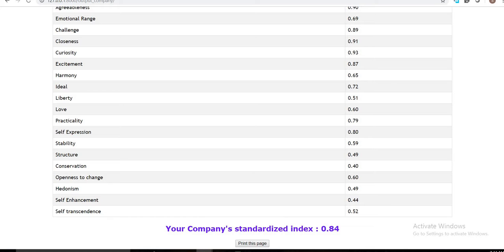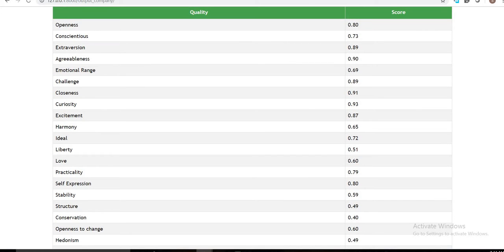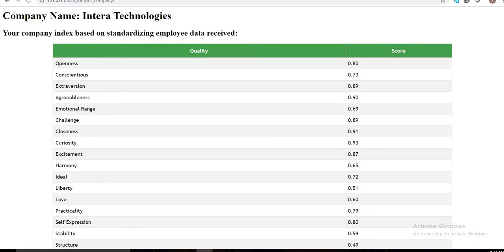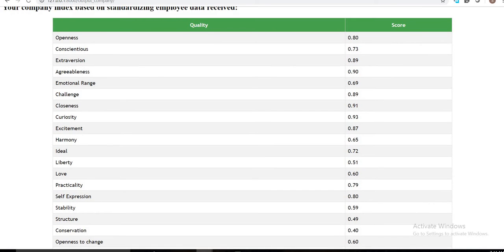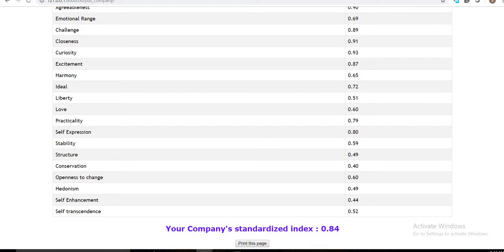We are segregating it to find a company's mean data, not exactly a mean, actually. It's being performed using an algorithm which we have prepared in our code. That data is segregated to find the final score, and from this final score a final company standardized index is predicted, which in this case is coming to be 0.84.